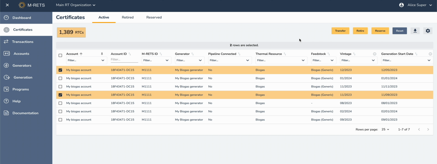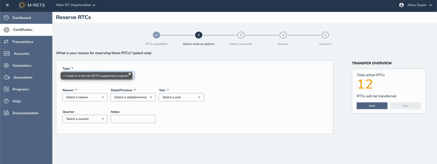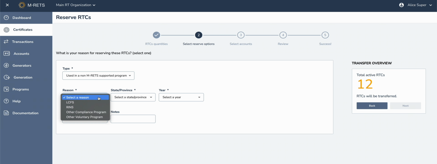Under Step 1 of the reserve process, you will be able to specify exact quantities of certificates. The quantity of RTCs you have selected will be displayed on screen. Select the batches you wish to reserve and select Reserve. Under Step 1, you will input the exact quantity of RTCs to reserve. Select Next. Under Step 2, select the reserve type from the drop-down.